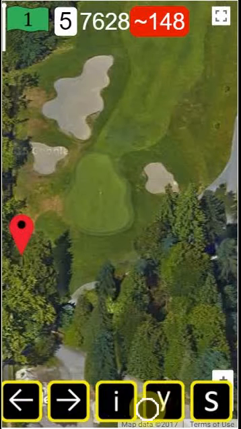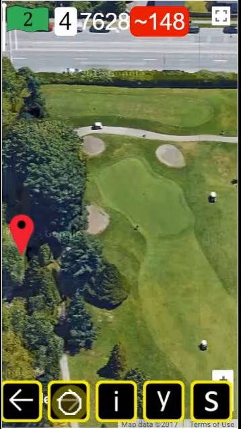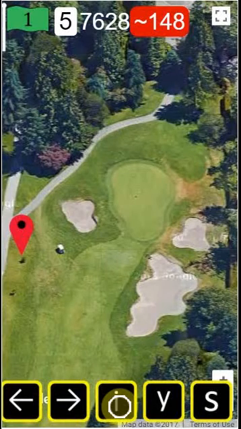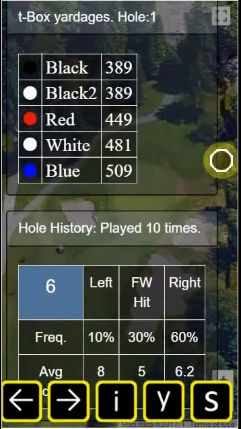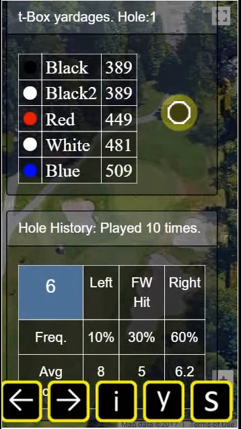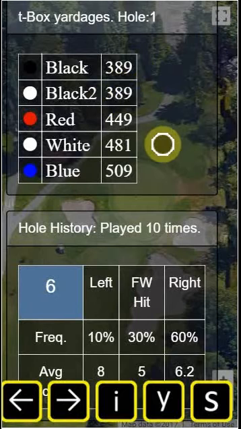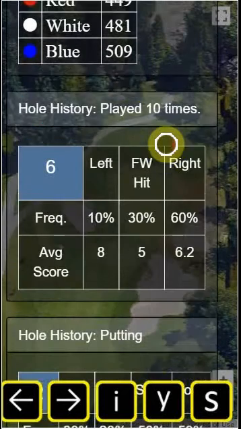Down here at the bottom is a little menu that has a bunch of little features that the application uses. These arrows are for navigating the holes. So we click that and we go to hole 2, and click the left arrow and go back to hole 1. I is for information. We click that, and it gives at the top here basic yardage book information.